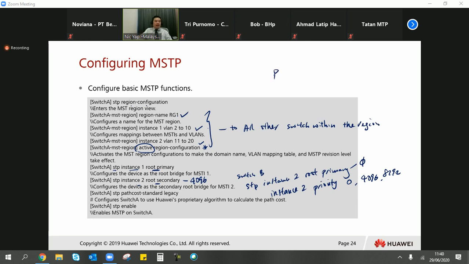So it means that when you set as a primary, it's the same as priority 0. When you set as a secondary, it's equal to the priority of 4096. Okay, and also you can modify the STP path cost standard, legacy.